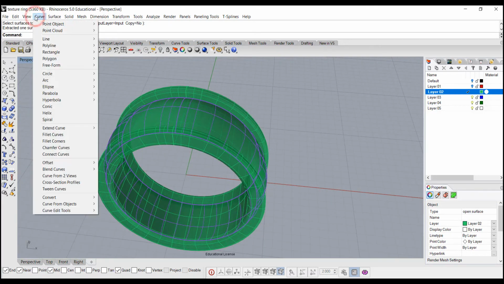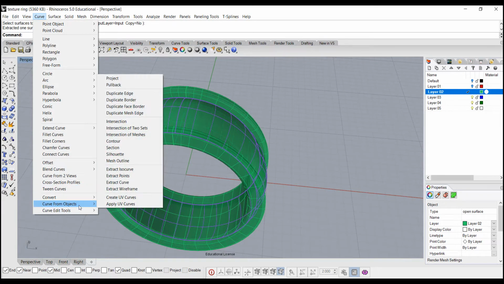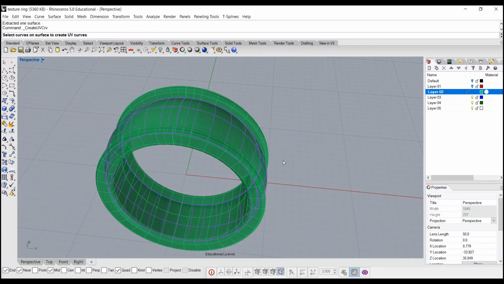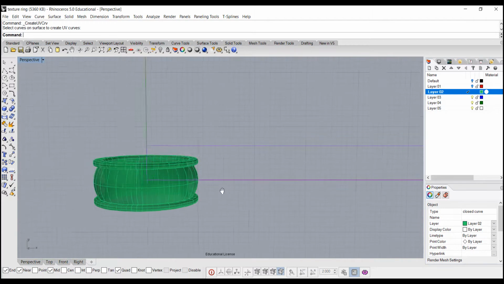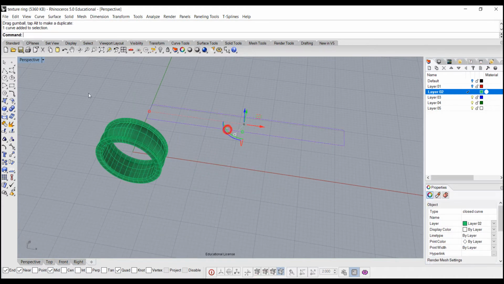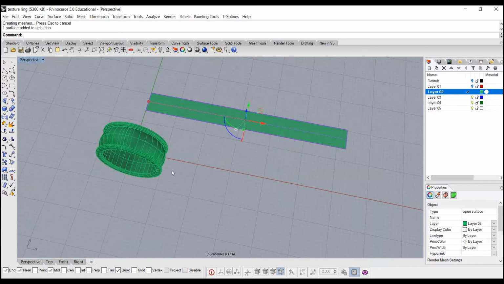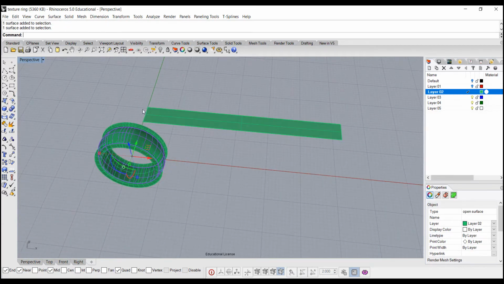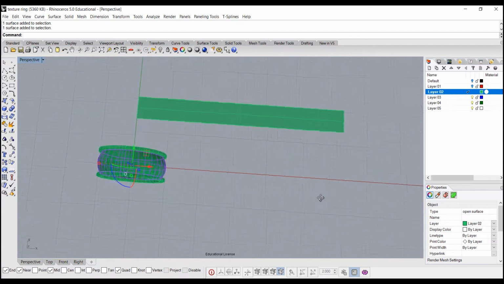What we're going to use next is under the Curve menu, you have Curve from Object, and then you can create a UV curve. So this is the surface we want to create a UV curve from. What that means is, I'm going to turn on my gumball. If I move this up here, this area, I'm going to make it into a surface using the command Surface from Planar Curves. So this area is this center surface. If you flatten it out, it will look like this.